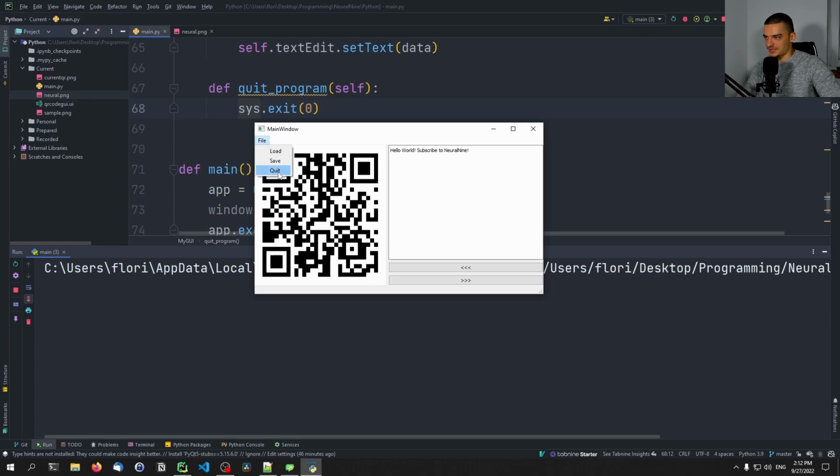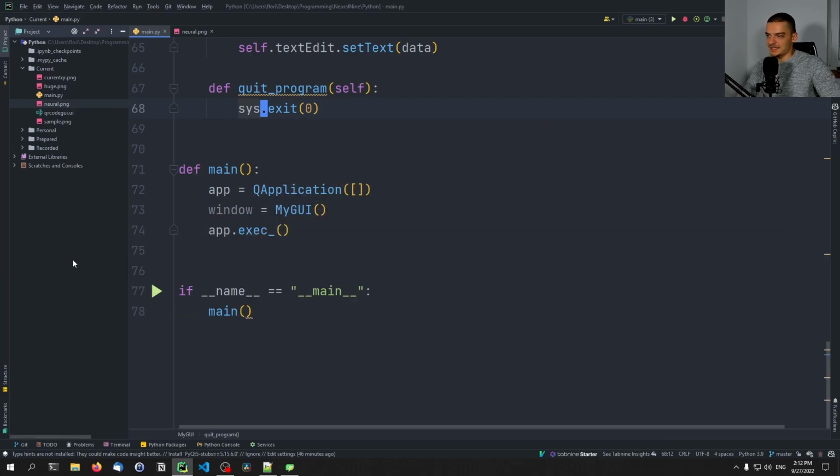And now we can just go and say quit. This is how you build a simple QR code generator and reader with a graphical user interface in Python.